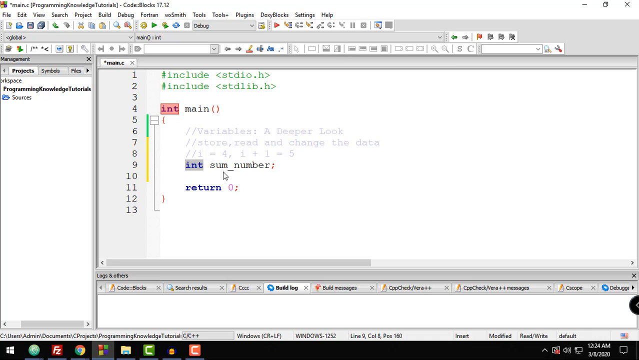We have to remember also that in C we must specify the type of data that a variable will store, because it will tell the computer how much total memory to set aside for that particular variable or set of data, something like that.